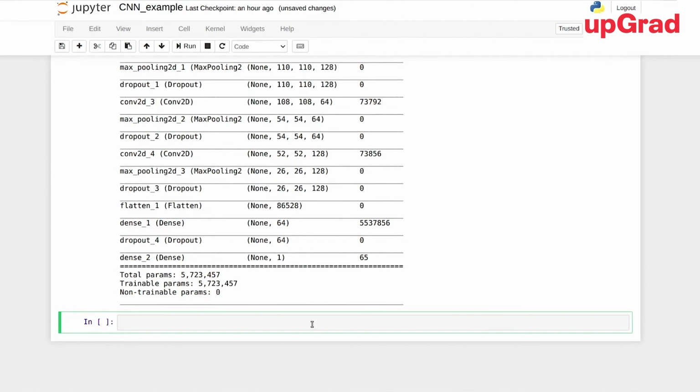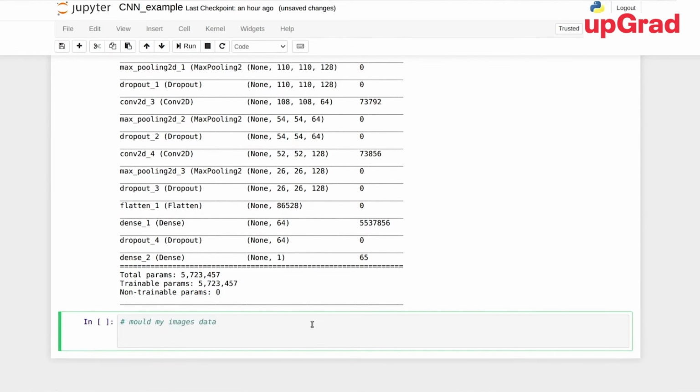Now let me start with getting my data into the model. For that I have to mold my image data. So how do I do that? There is something called ImageDataGenerator. We have already imported ImageDataGenerator in our code with Keras. For the training purpose, train data generator equal to ImageDataGenerator of. I want to rescale my data. I said my data is 244 by 244 by 3, and I'm rescaling it to the right value, 224 by 224 by 3. It's not 244, it's 224 by 224 by 3.